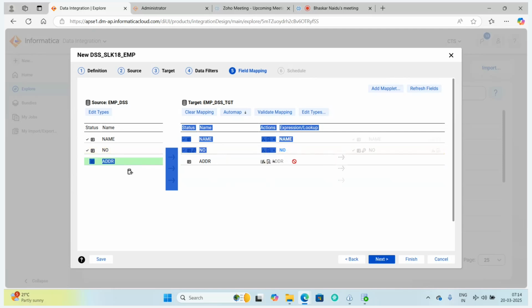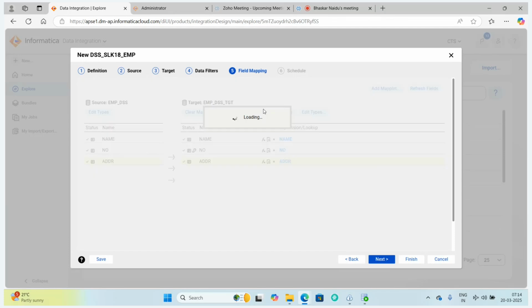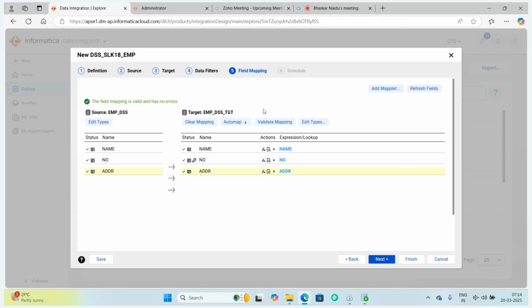Name, number, address, we can just drag and drop here so that it will connect. Otherwise, if the column names are the same, it will automatically connect. We have an option here to validate the mapping. We also have the concept of a mapplet. If we want to use any mapplet between this source and target, we can go with it.